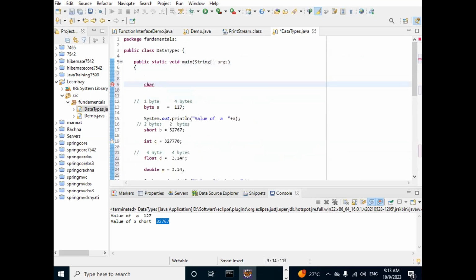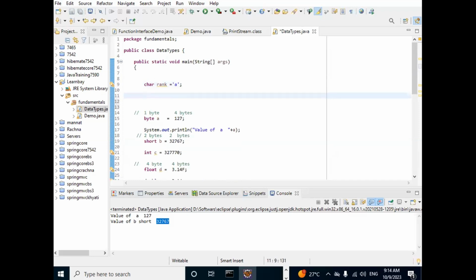Suppose char, variable name is rank. Here I need to mention A. I need to mention single quote now. Yes. Tell me yes or no. Because it is a character. Character value we always mention in single quote.